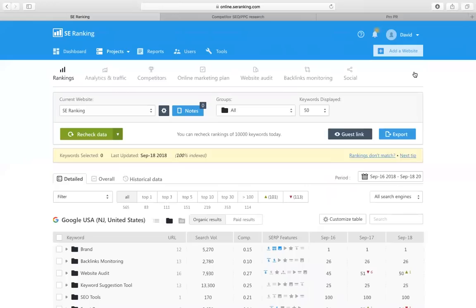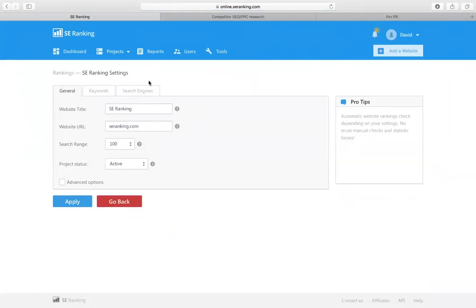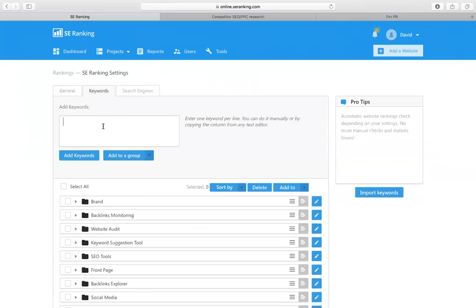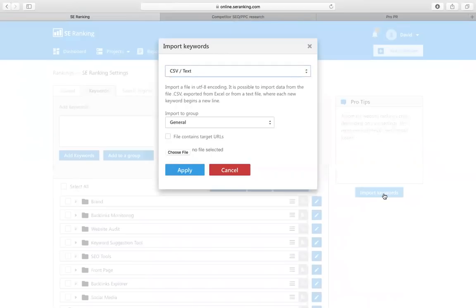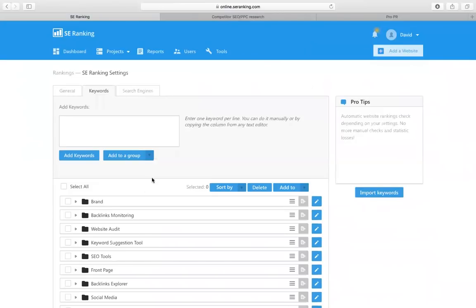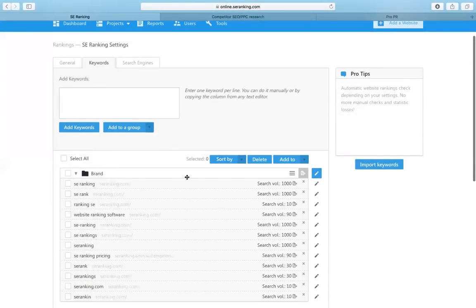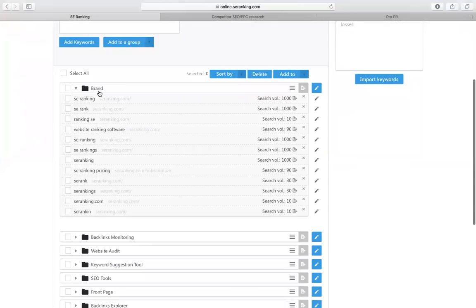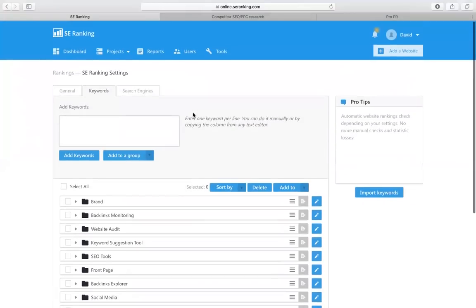Let's get back to the already created project so that I can show you how it looks. You can add keywords manually, as discussed, and you can import keywords from the list, especially if you are moving from a different service. You have all the rankings, the history of rankings available in SEO Ranking. You can also add keywords into groups for your convenience, especially if you have a lot of them. So that's how it looks.